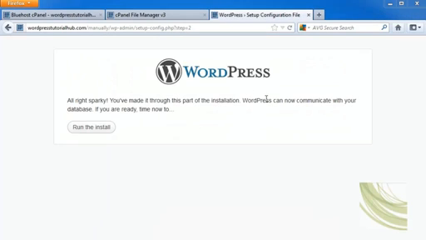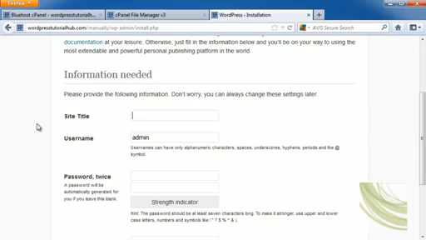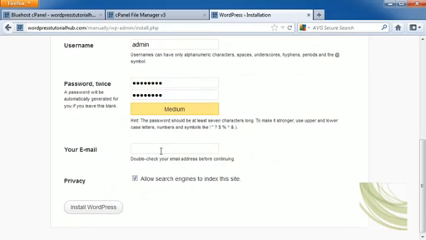And it takes us to a success screen, and we're going to click on Run the Install. Now it's going to ask my site title. My site title for this will be WordPress Tutorial Hub. The username we're going to leave as admin right now, and then it wants us to put in a password. Then it's going to ask for an email.